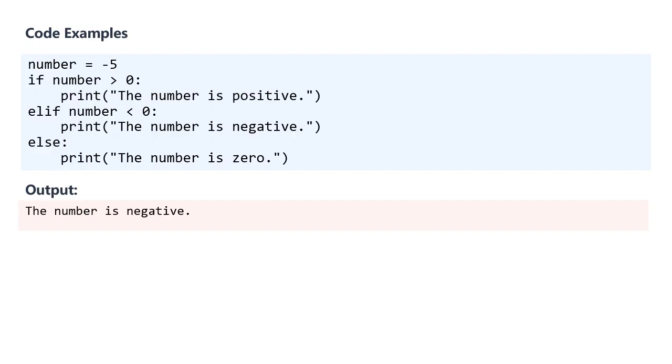Python checks the else if condition: number < 0. Since -5 is less than 0, this condition is true. So Python executes the corresponding code and displays "the number is negative".